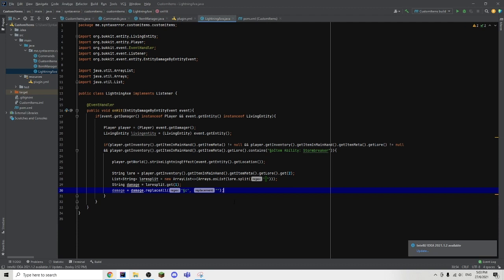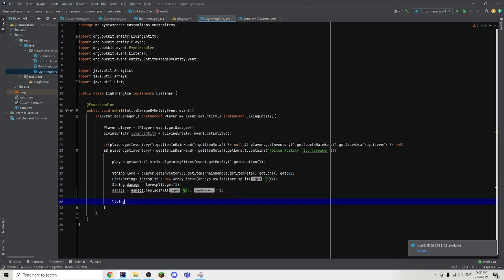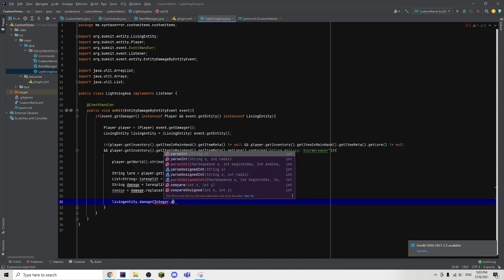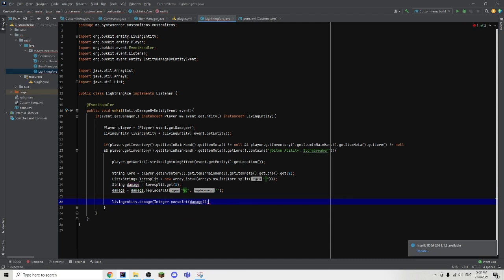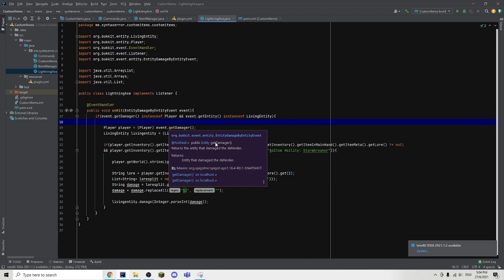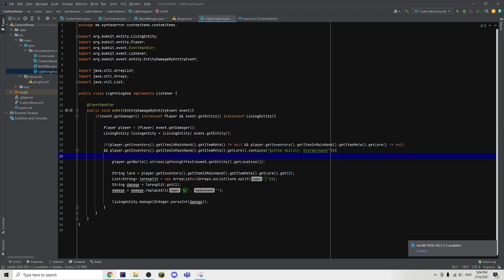Then we can go ahead and damage the entity now. So we can do livingEntity.damage, and we are going to do Integer.parseInt(damage). So it's going to convert the string to an integer. Basically, we have to convert it into a living entity because in order to damage it, entities will include things such as boats and minecarts, which won't be able to take damage. So in order to damage them, we will need to convert them into a living entity, which includes mobs such as skeletons and zombies. So we need to convert them to damage them.